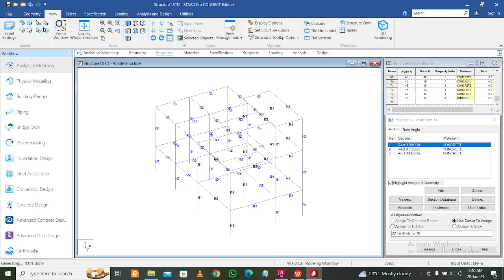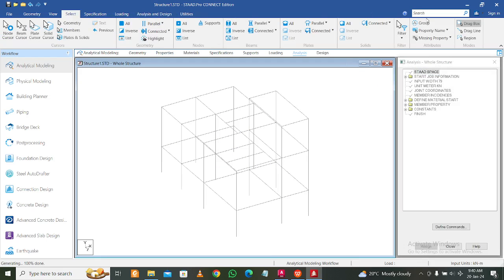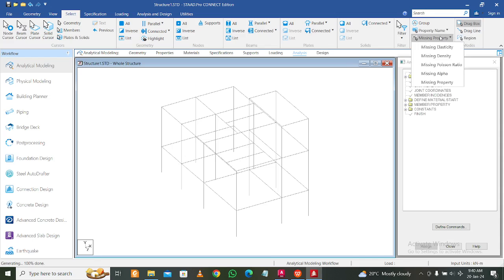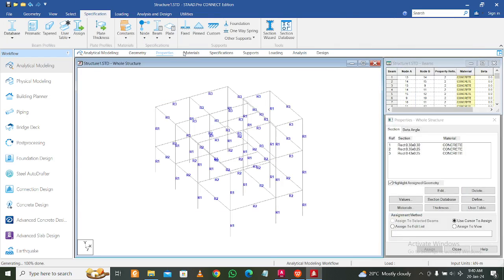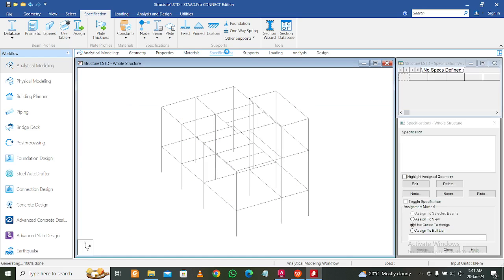After the properties have been assigned, it is important that you have one habit in your mind, just to check here. Go to select and property, and then you have inactive member elements, failed beams. So missing property, go to missing property. Just check this, because sometimes this comes as an error if you forget to assign the property to a beam or a slab. We are not assigning slab here. So go to materials. Materials by default concrete is selected, so it's fine, no need to change anything.